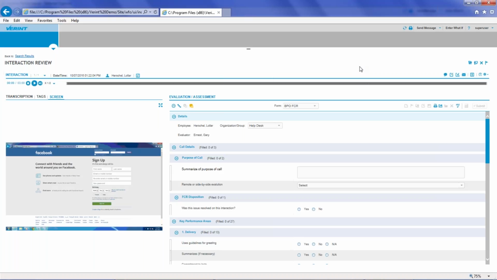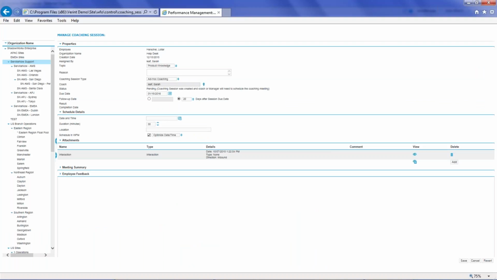But if I decide that I need to coach Herschel, I can simply come up here and click on the coaching button. Just like the KPI button we saw earlier, this will open a coaching request window. This window is exactly the same as the one we saw earlier, but the main difference is that, because I started from a call, the call is attached to the coaching form. So in future, when we come back to this, all the call details are sitting there ready for me to review. One of the things we can do with the coaching form is also add additional attachments.